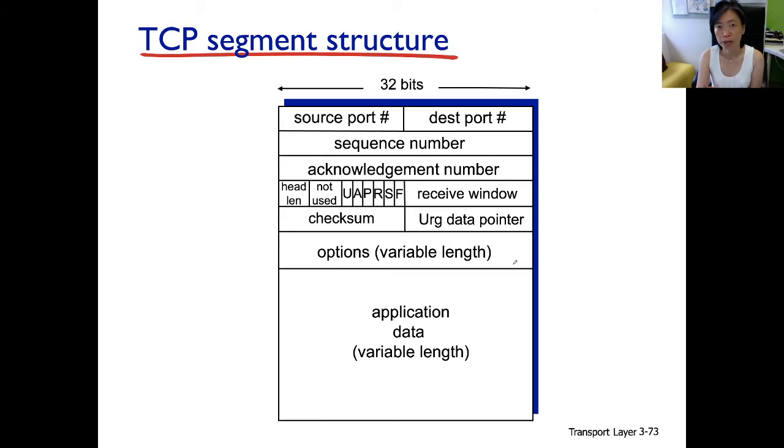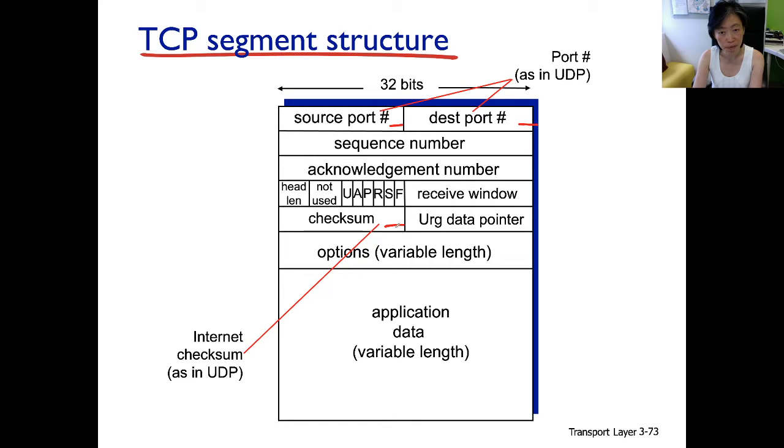TCP segment structure, aka the packet format. It does look a bit complicated, definitely more complicated than the UDP packet. If you recall, in UDP we do have these fields: source port number, destination port number, as well as the checksum. So all these are what are called the header fields. So in a TCP packet, the header part is substantially larger, while the data part is still variable length, could be large, could be small.